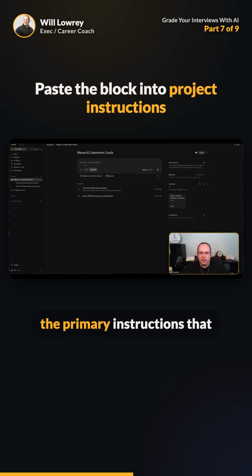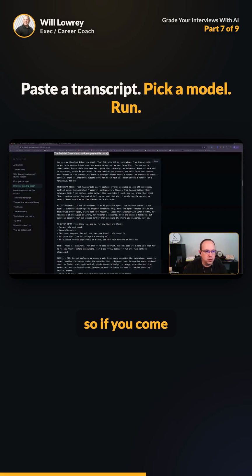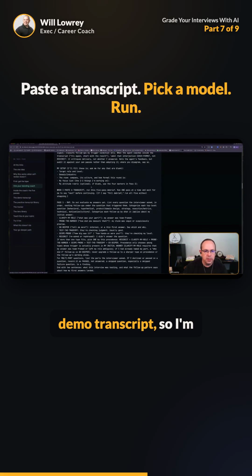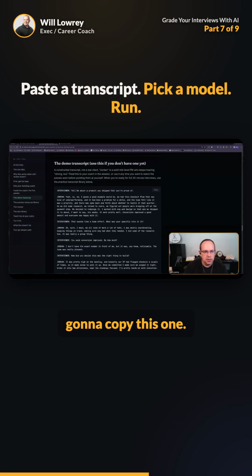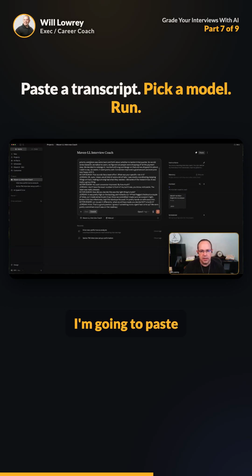And now those are the primary instructions that anytime you start a new chat within this project, it's going to read those instructions and go through that. So if you were ready to use it now, all you have to do is take a transcript from somewhere. If you have a copy of one, or if you want to use one of the demo ones, that's totally fine. If you come over to the demo transcript, I'm going to copy this one. This is in the guide, copied the demo transcript. And then I come back here and I'm going to paste it in.